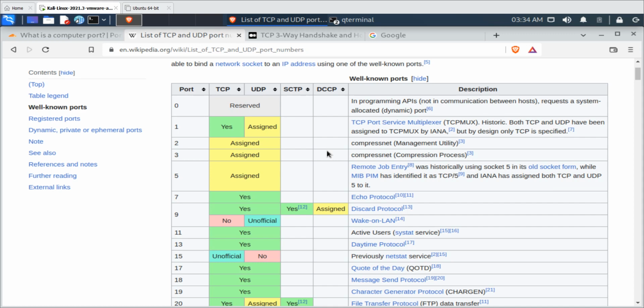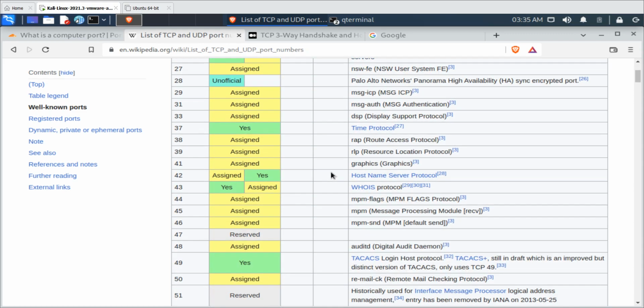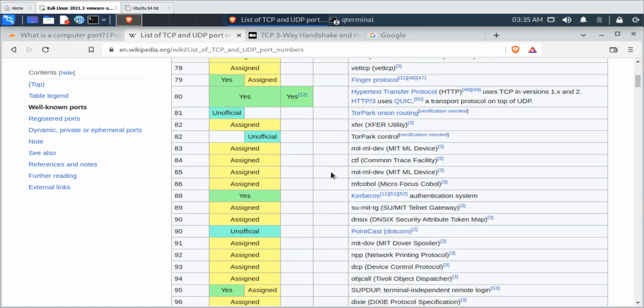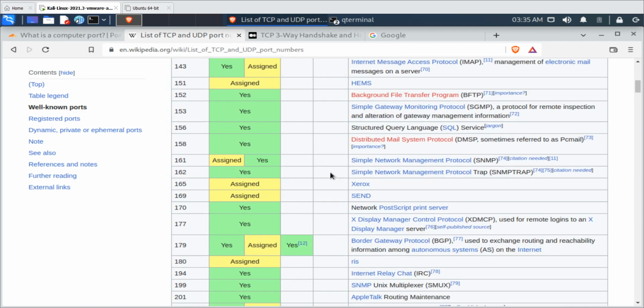Ports must not conflict. Okay, so ports should be unique. For example, your third-party application uses port 81 and your HTTP is running on 80, something like that. You cannot have a conflict in the port number. So for all of these, 0 to 1023, you will see there are a lot of different port numbers.